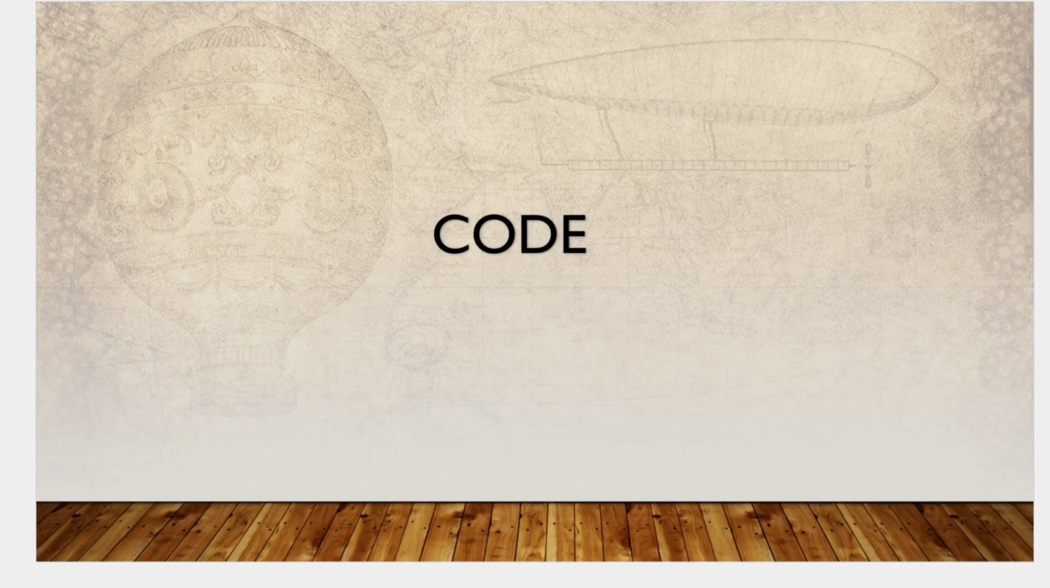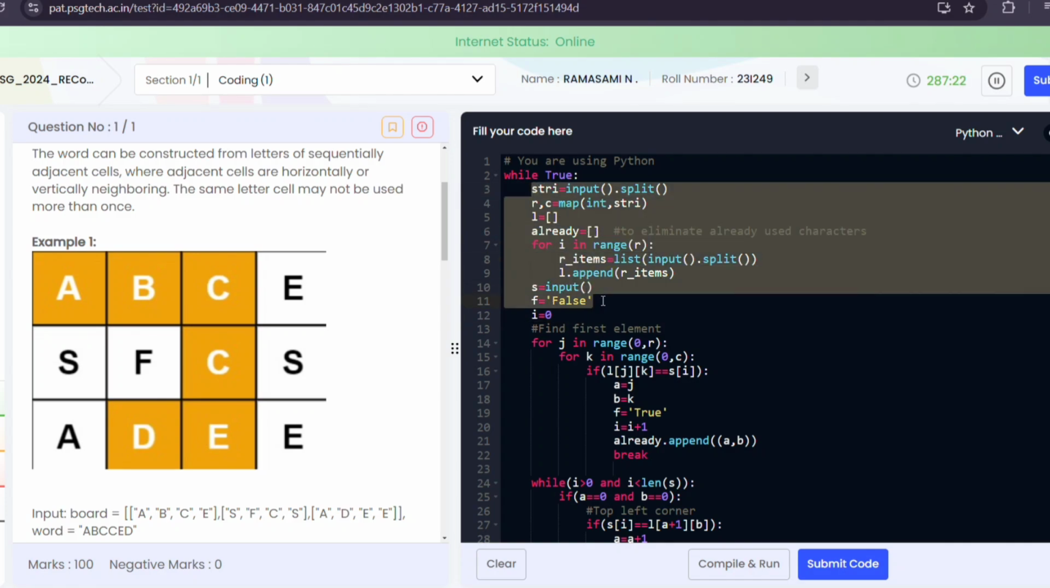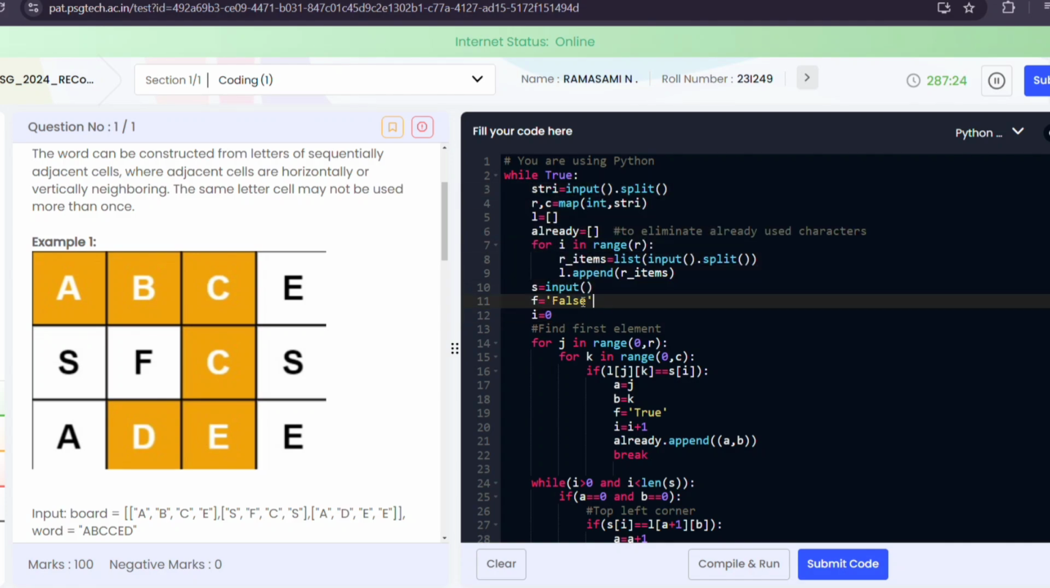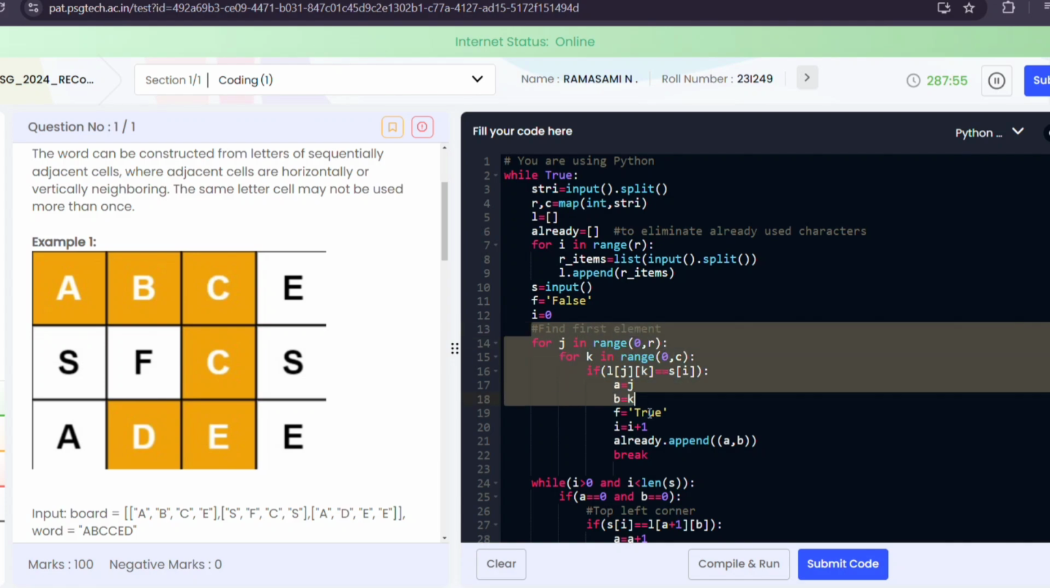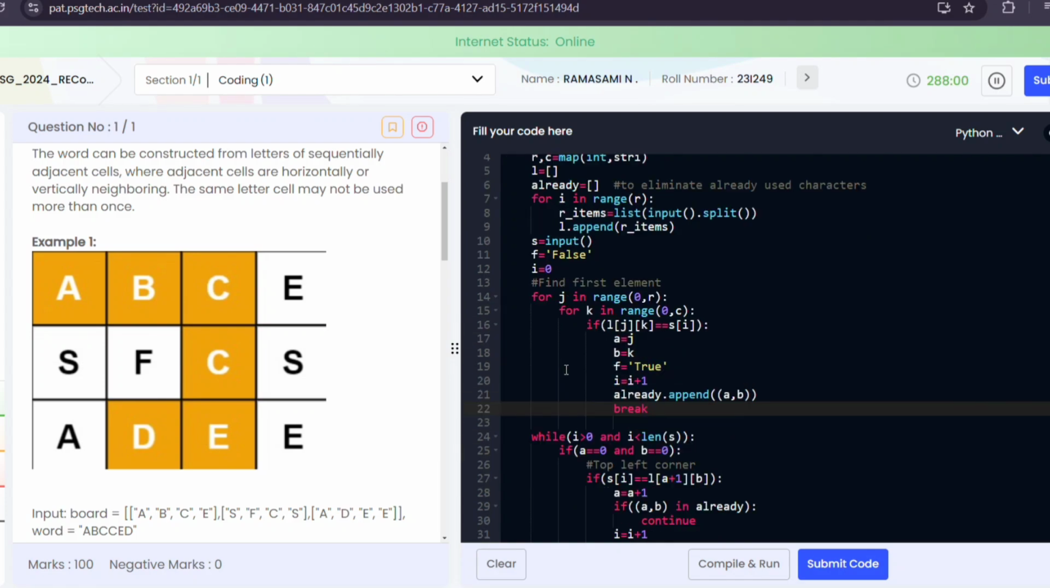The next part is the coding part. This is the start of a loop. This block is to get an input from the user, and I set a flag as false by default and the i value as 0. This i is used to slice the string, which is to be checked whether it is inside the grid or not. And this block is to find whether the first letter of the word is inside the grid or not.